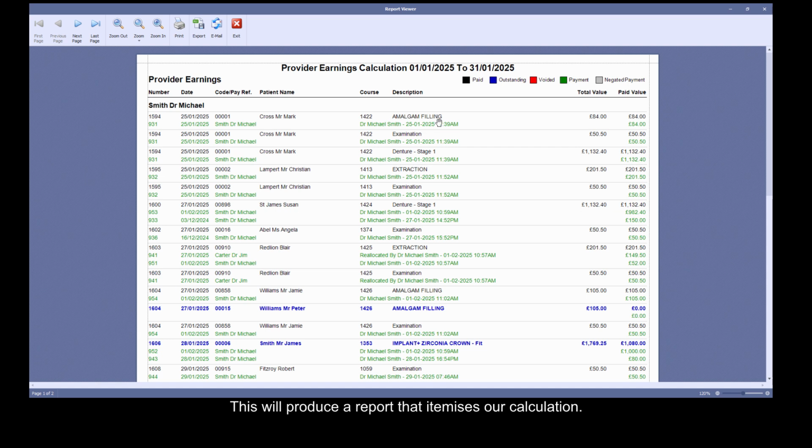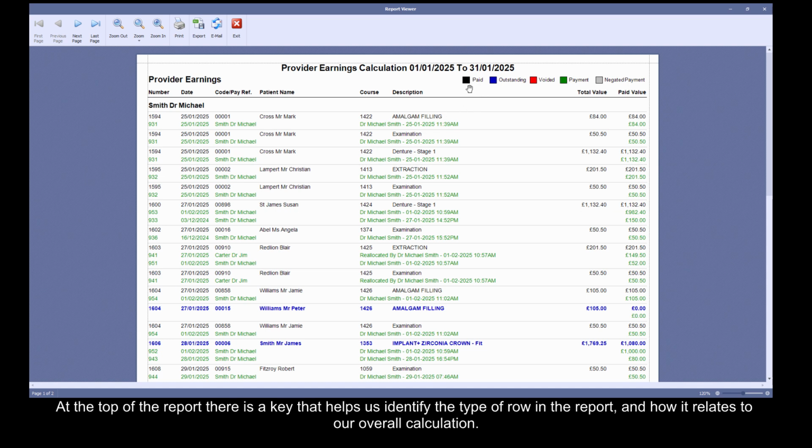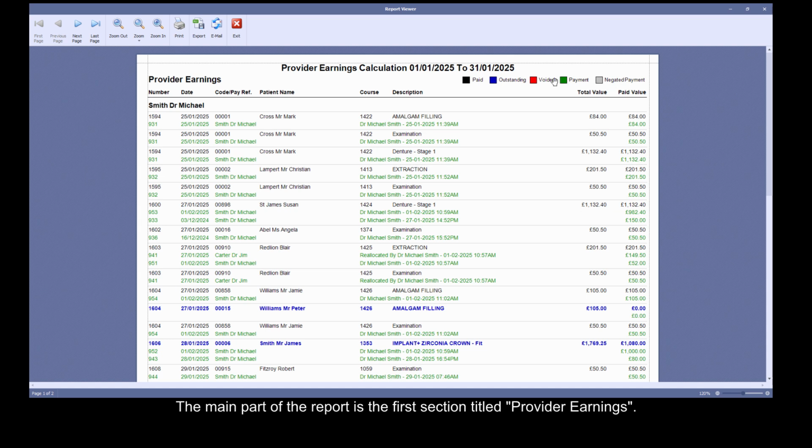Now, the first thing is, notice the keys at the top of the screen. These are very important. We have black rows that are paid, we have blue ones that are outstanding, red meaning voided, green indicating a payment, and grey meaning a negated payment. So this helps us to identify the types of row in our report and how it relates to our overall calculation. Now, probably the principal part of this report is this first section, which is called Provider Earnings.